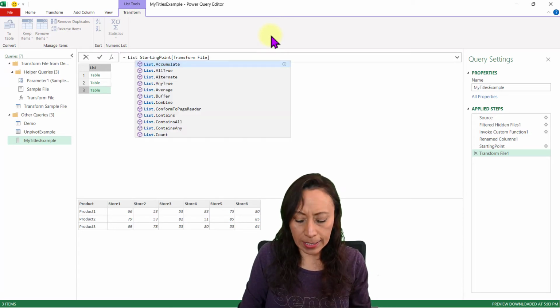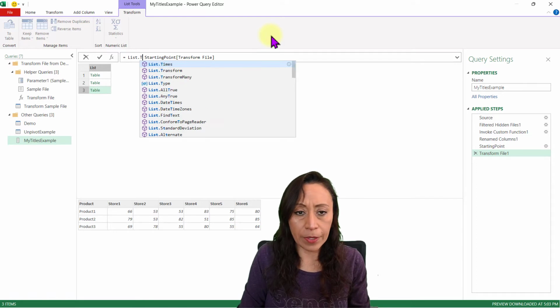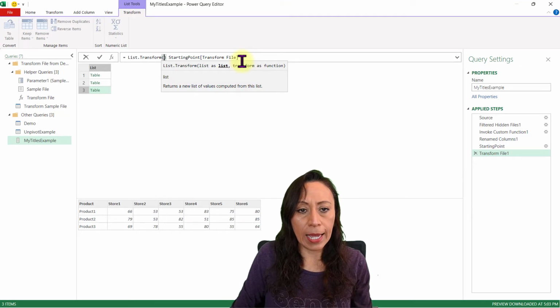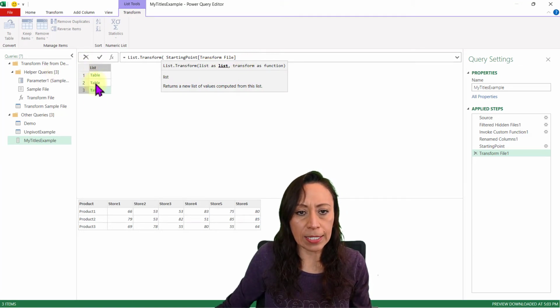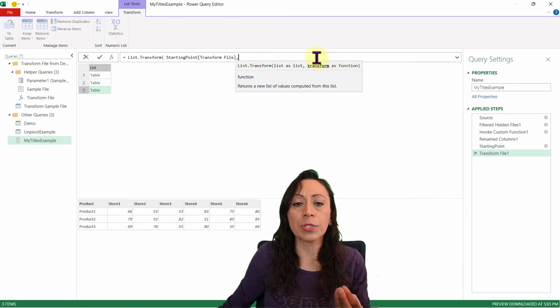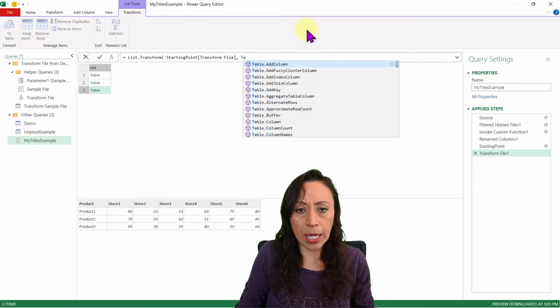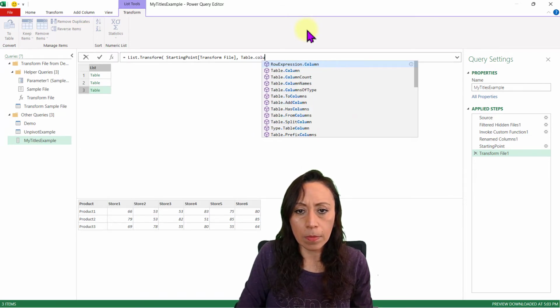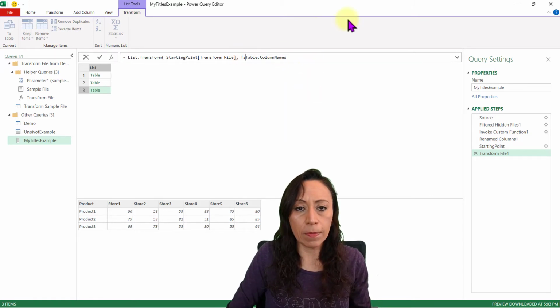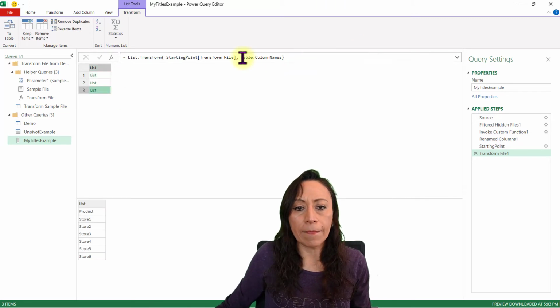Just after the equal, I say List.Transform here, open parentheses, and what this is asking me is a list, which is this list, and at the end, comma, and I need to provide a function to transform this list. My function is Table.ColumnNames, right here, this one, and it gave me the double table, so I need to delete one. So Table.ColumnNames, close parentheses for the List.Transform function, enter. Now I have my table columns as a list inside of this list.